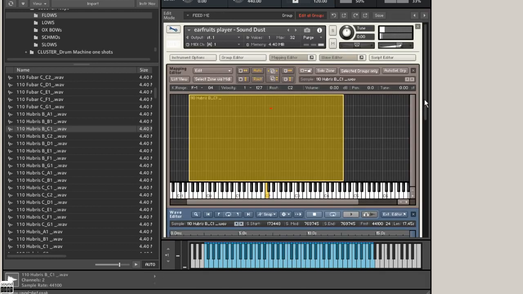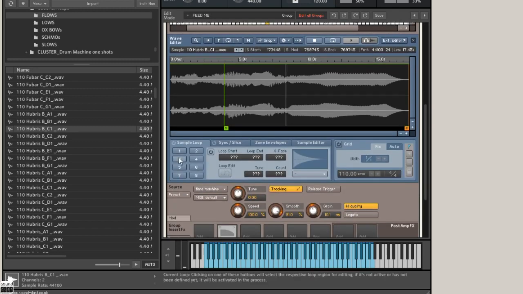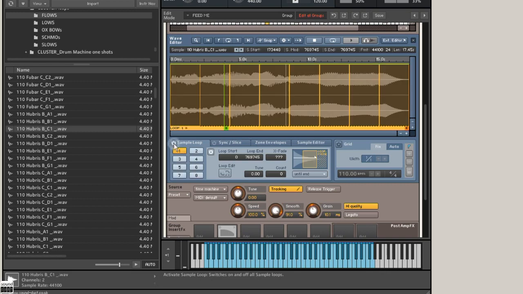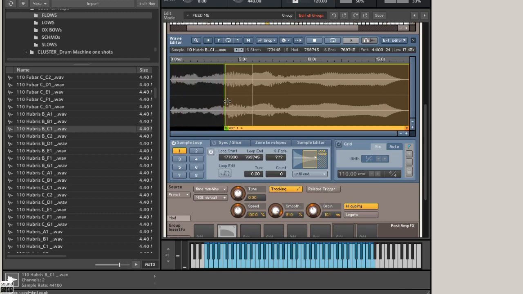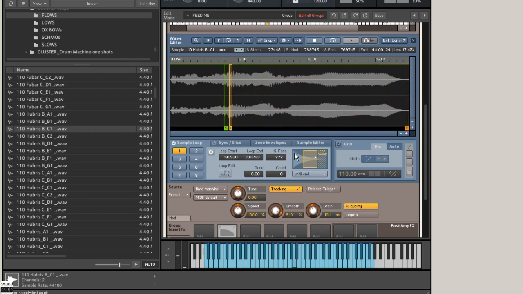Yep. We can also put in some loops. On the sample loop tab here, don't do that, because it does that and it's a bit annoying. Just do this. Press the 1. That'll loop the whole thing for you. Go to the beginning, drag the beginning, go to the end, make sure you get it, drag the end, loop.